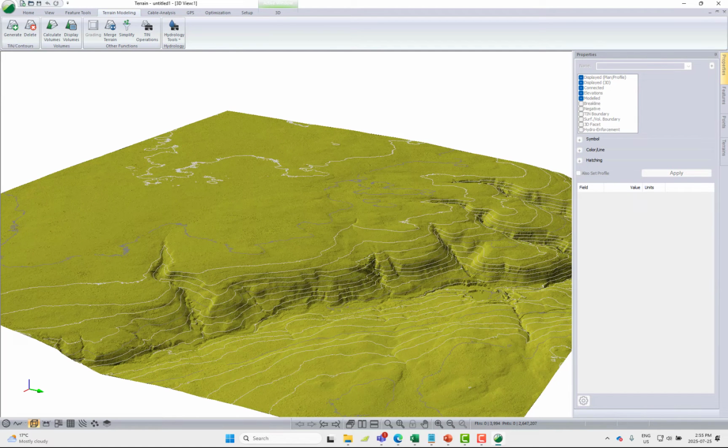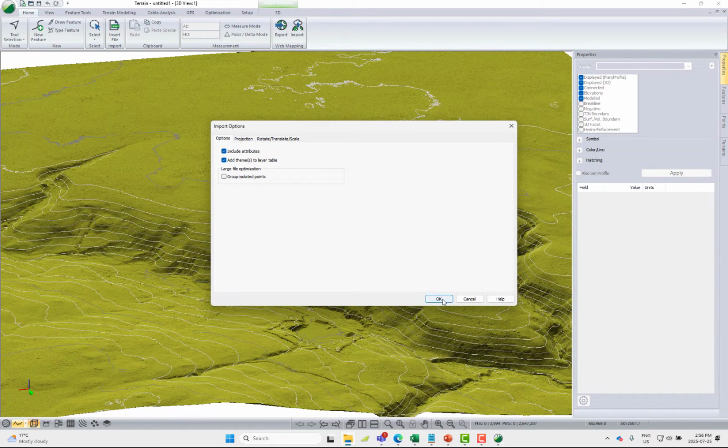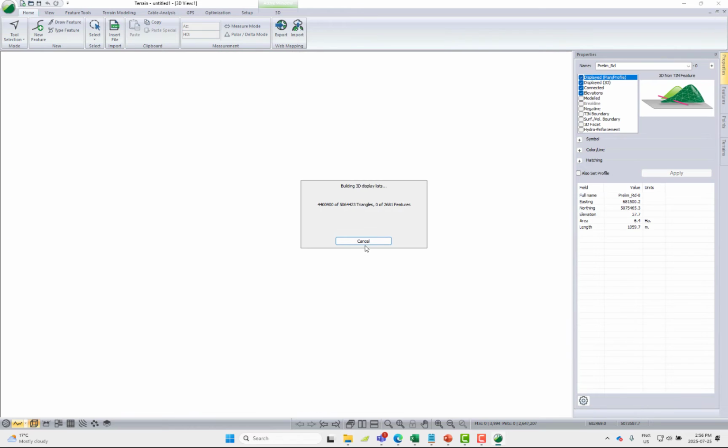So Path Explorer is really quite amazing in the sense that we can then figure out how to go from point A to point B. We'll bring in another feature here. This is our preliminary road. It is coming in the format of a shapefile. Again, I'm just dragging and dropping it into the project.